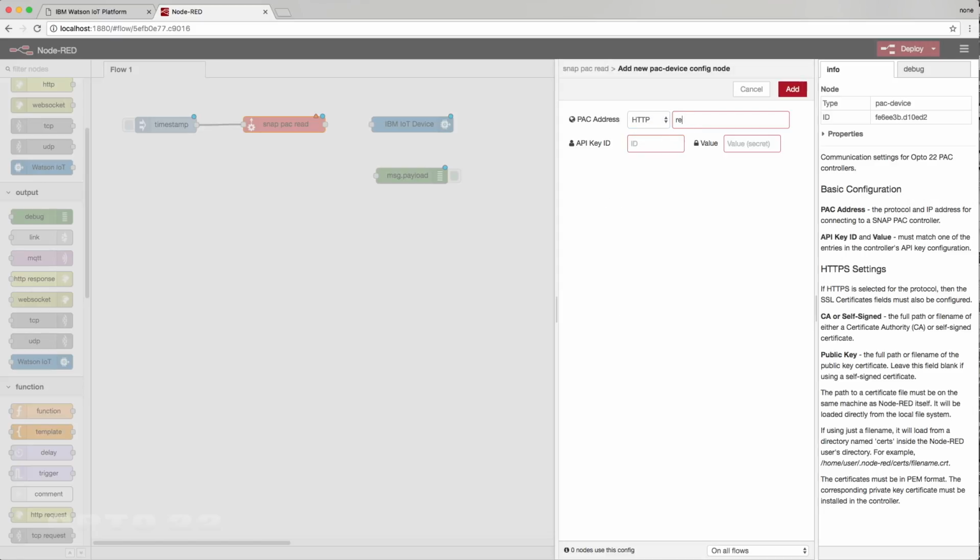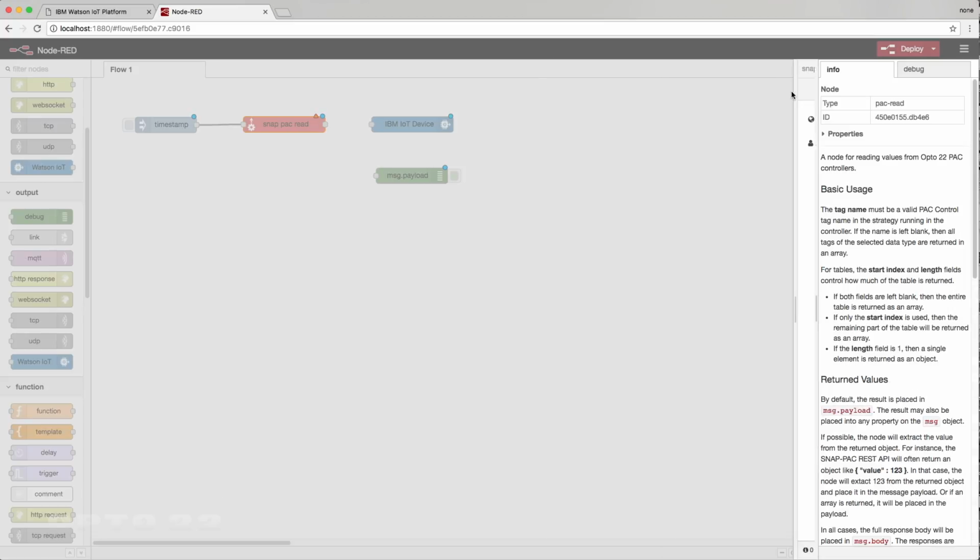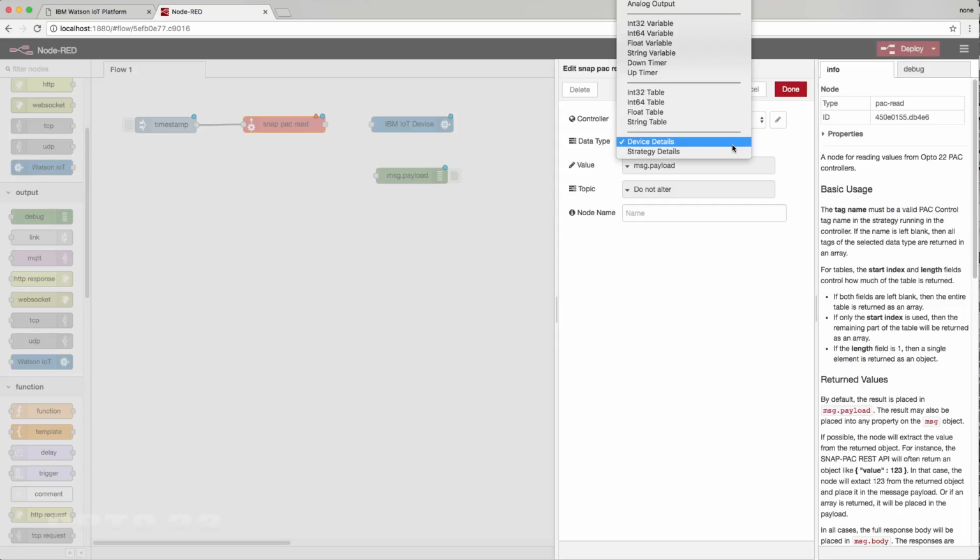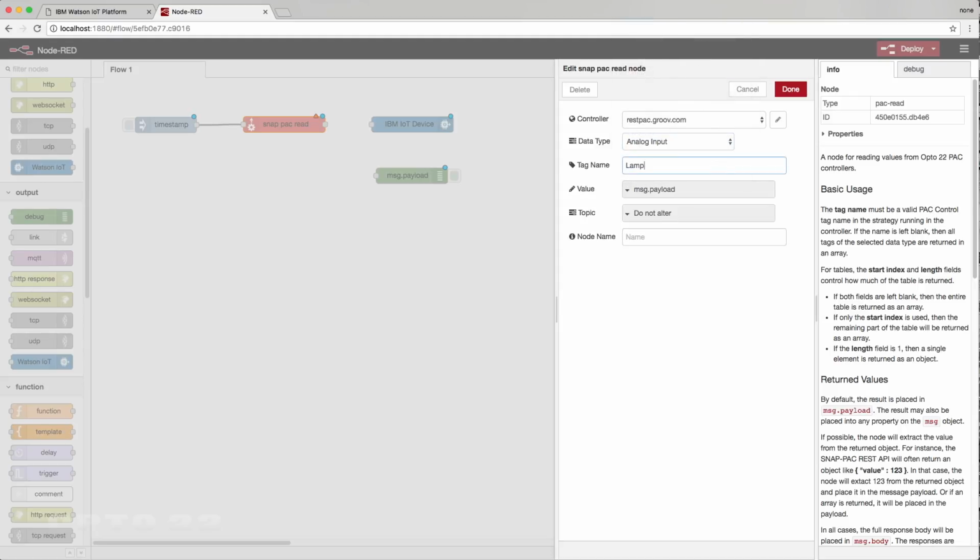In the SnapPack read node, add your SnapPack controller using its IP address or host name. Then enter the key ID and value pair you selected for your controller when you enabled the RESTful interface. After the SnapPack controller is added, choose the data type and the tag name for the point you want to see in the Watson IoT platform. You'll find the tag name in the pack control strategy running in your controller.